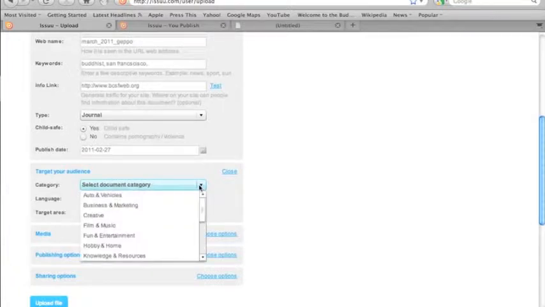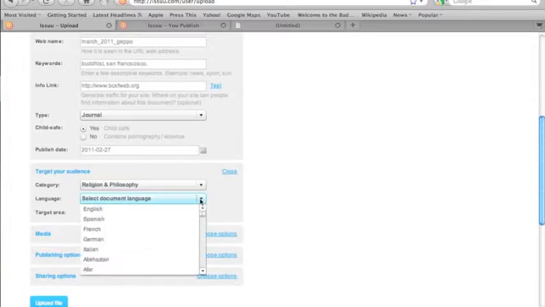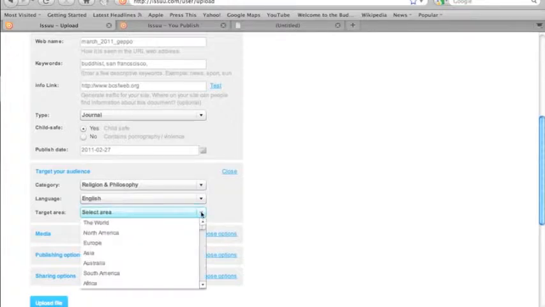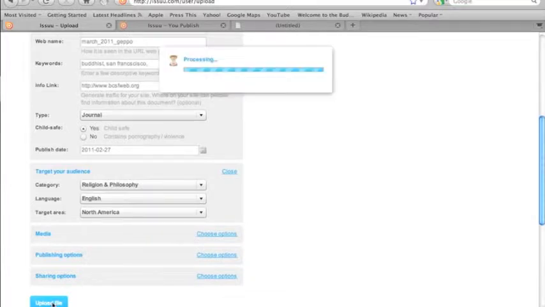And moving down, there's the category of interest, what it's about. This being a church newsletter, we'll pick religion and philosophy. This particular document is in both English and Japanese, but it's predominantly English, so we'll pick that. And we'll pick North America, and we'll go ahead and hit upload file.